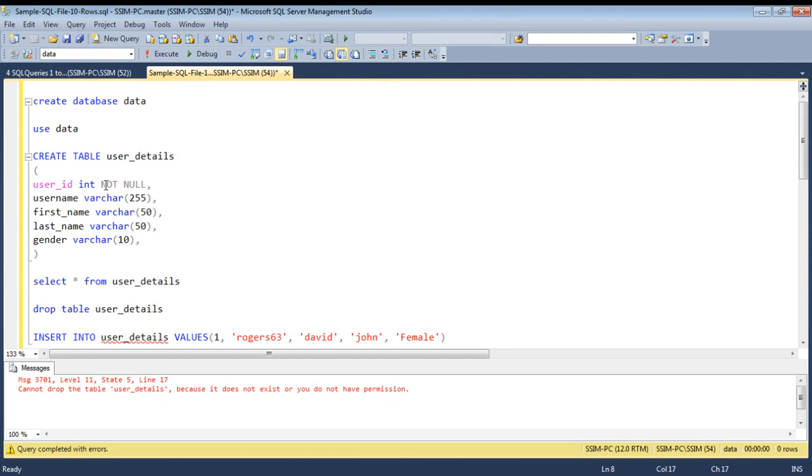First of all, these five columns. So the first column, user ID, should not be left empty. It's mandatory. Whenever we say it's not null, it's mandatory.